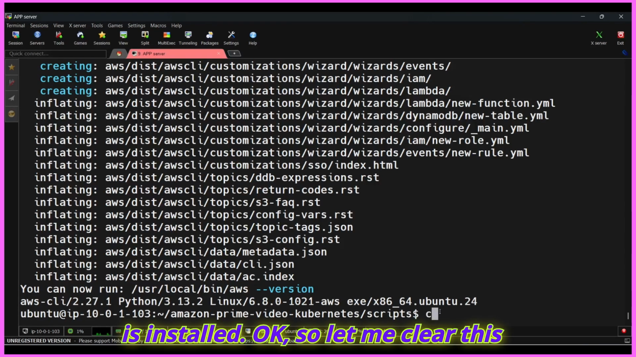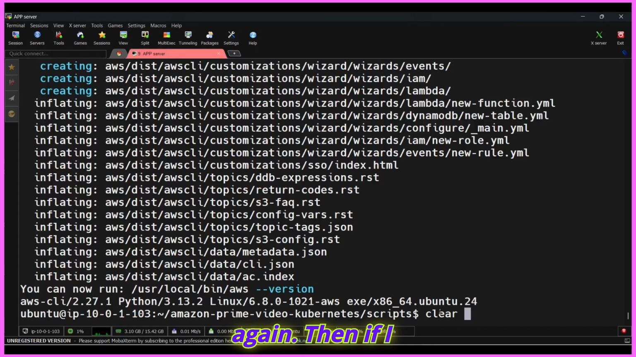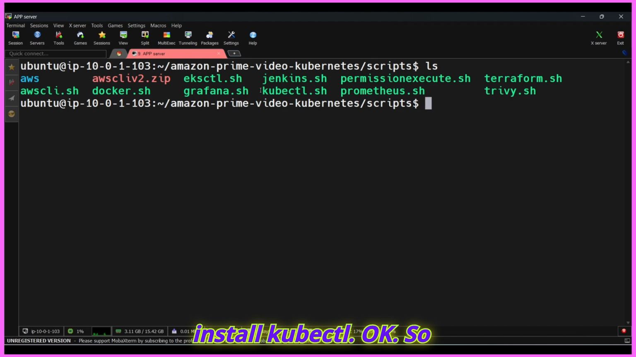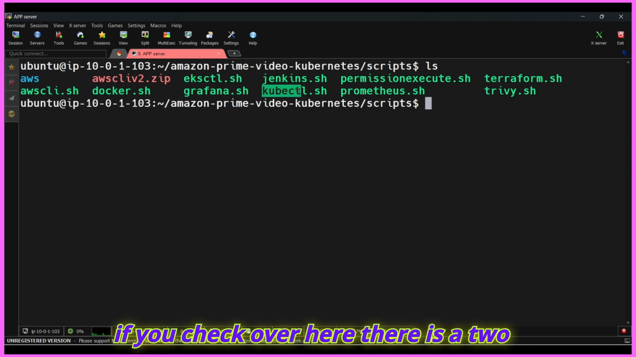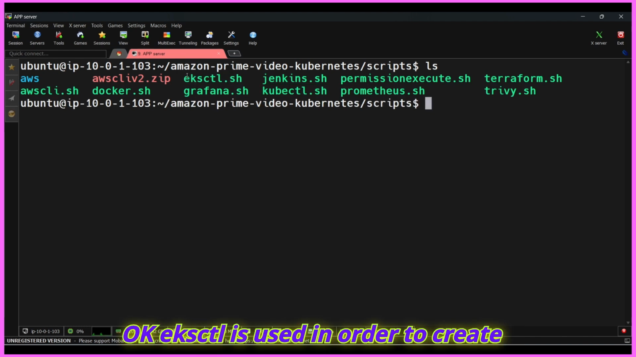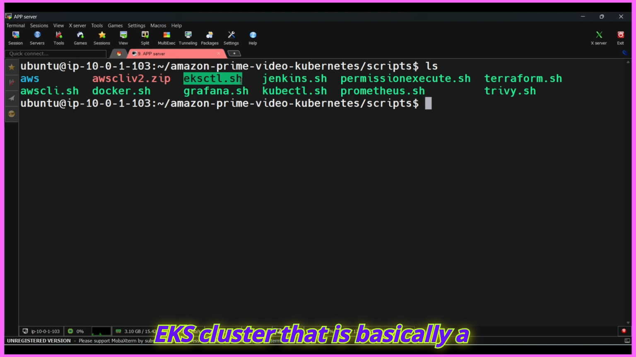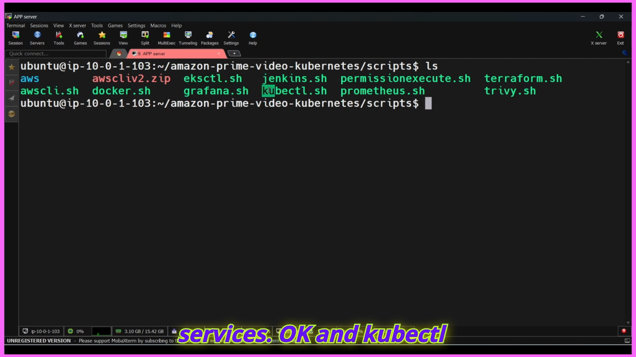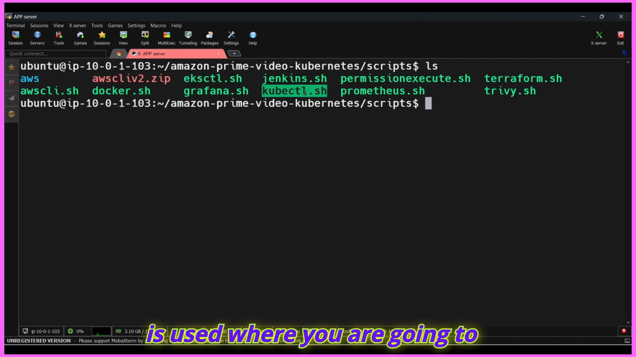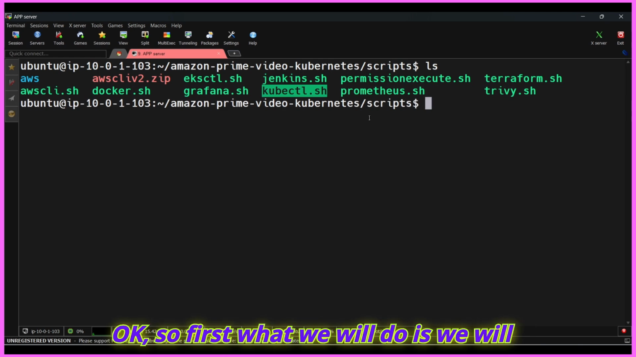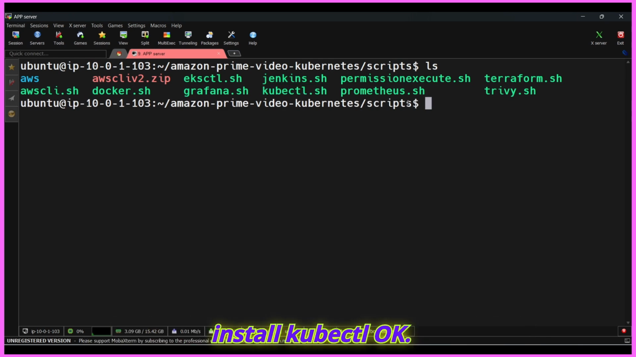Okay, so let me clear this again. Then if I ls over here, I need to install kubectl. If you check over here, there are two shell scripts, that is eks-ctl and kubectl. eks-ctl is used in order to create an EKS cluster, that is basically a Kubernetes cluster in a managed AWS service. And kubectl is used to communicate with your Kubernetes cluster in order to create your pods, create your nodes and everything. So first we will install kubectl.